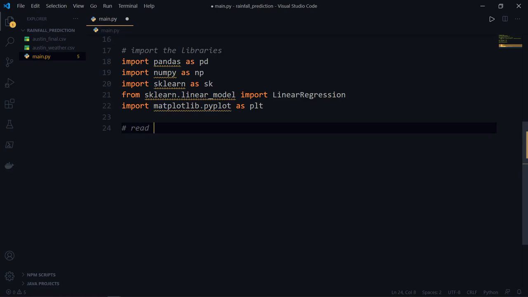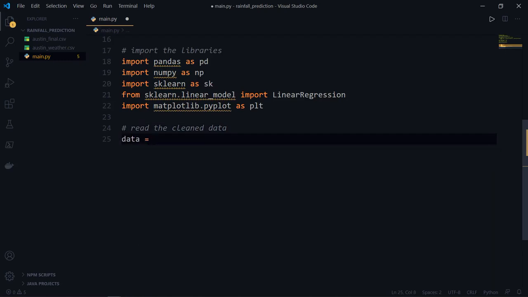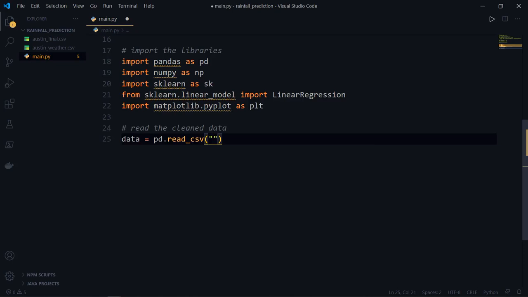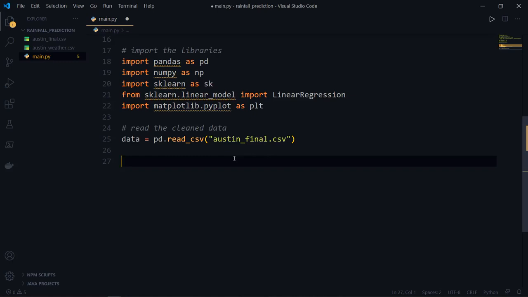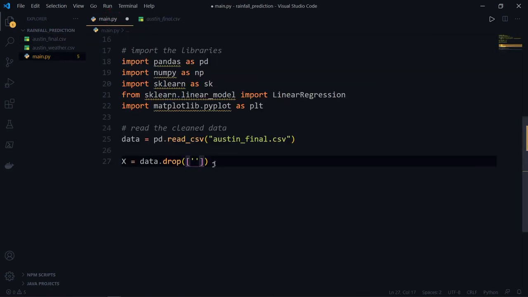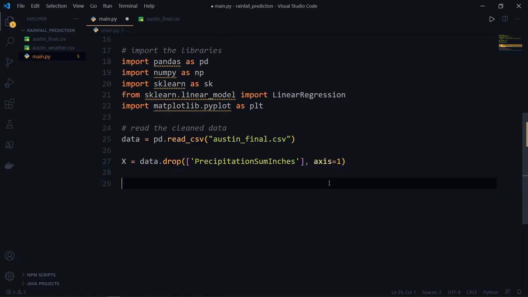The first thing we need to do is we need to read the clean data. So I will create another variable called data. pandas.read_csv and the name of the file. Now we're going to create the features or x values of the data, and these columns are used to train the model, and the precipitation column will serve as the label. So let's create x. This last column, we'll need to drop it. And we need the output or the label. For that, we will create a y variable.